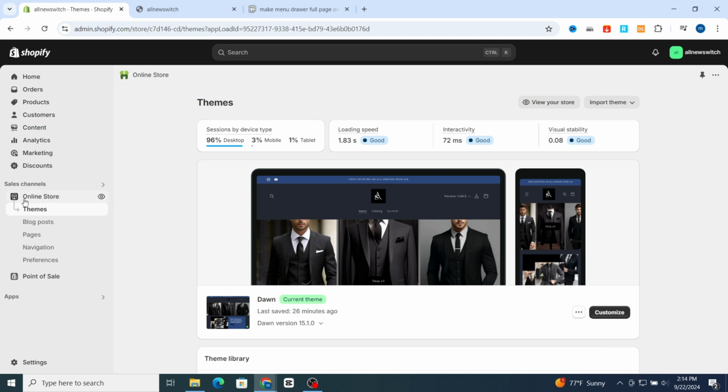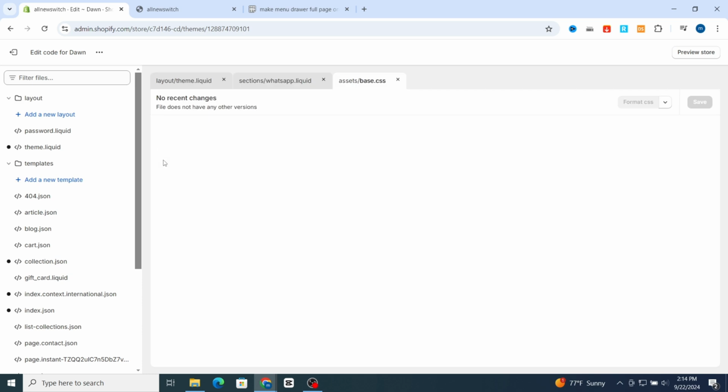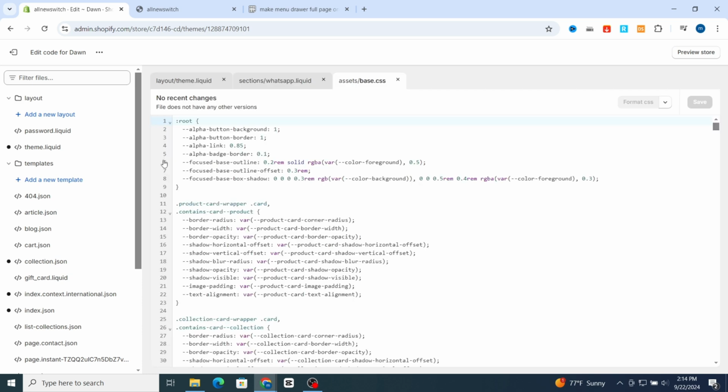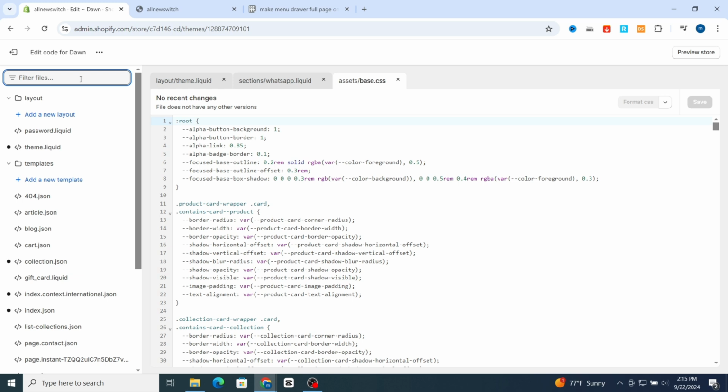Then hit on these three dots. First guys, you need to open your Shopify store, then hit on these three dots, then hit on edit code. Then guys, I will show you step by step how easily you can create your full page mobile menu without any paid version application. Go directly to the search bar. Then guys, in some theme versions you need to type base.css or theme.css or style.css.